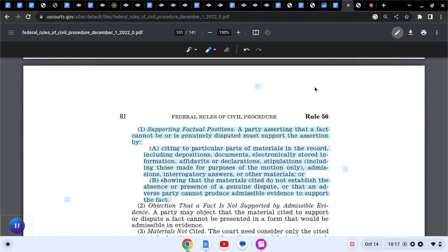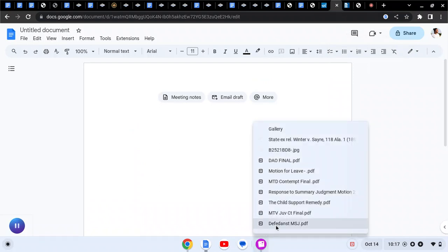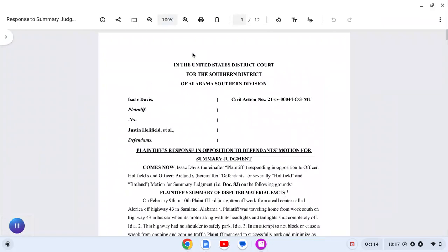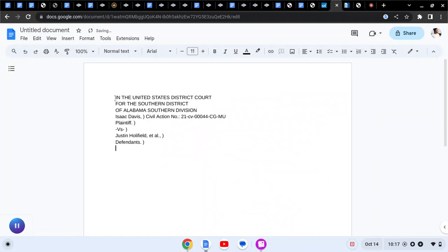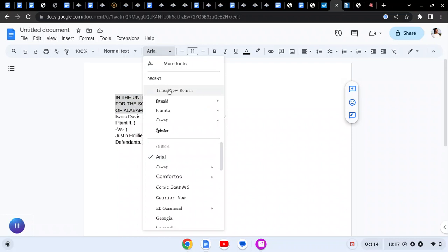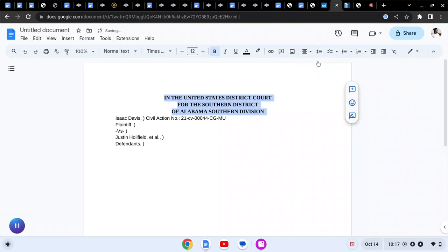So let's get back to the motion. And I'm going to show y'all how I do mine from scratch. So we're going to start, where is it? Response to motion for summary judgment. So right now I'm going to copy and paste this. I'm going to show y'all how we do it. Boom. This is how I do mine.